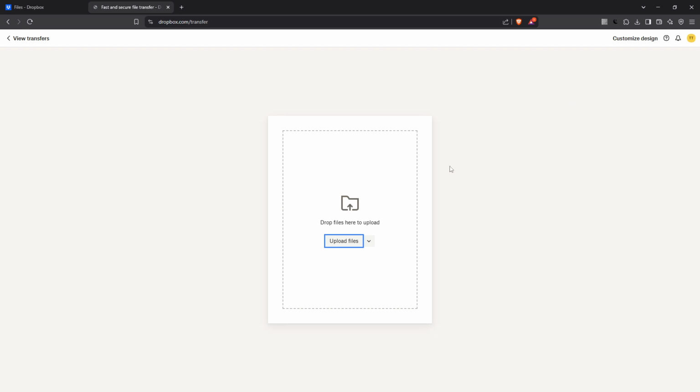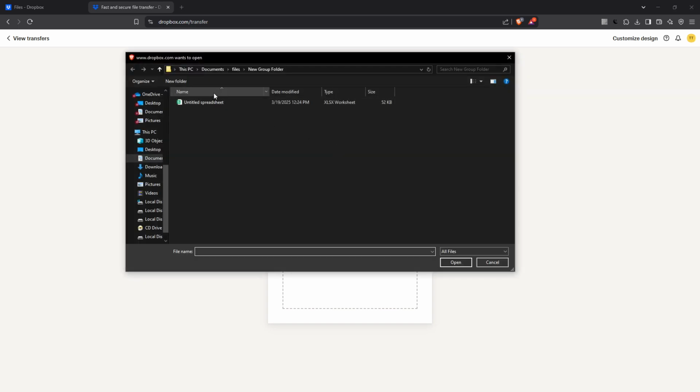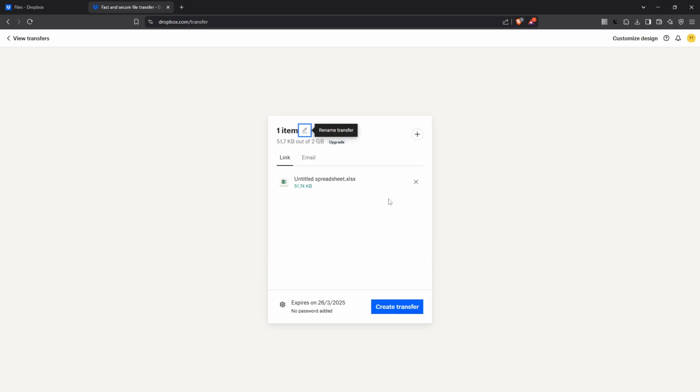You have two options here: drag and drop files directly from your computer into the designated area, or click on the Upload Files option to browse your files. This flexibility lets you choose the method that best suits your preferences and devices. Once your files are selected, it's a good practice to give your transfer a meaningful name, especially if you're handling multiple transfers. To do this, click the edit icon, which looks like a pencil, and rename the transfer. This can make it easier to keep track of different projects or recipients.